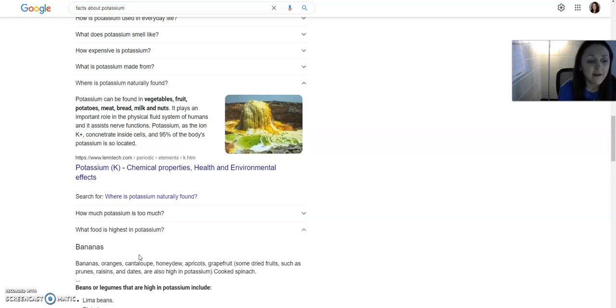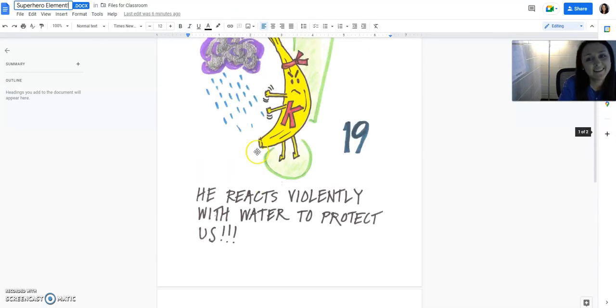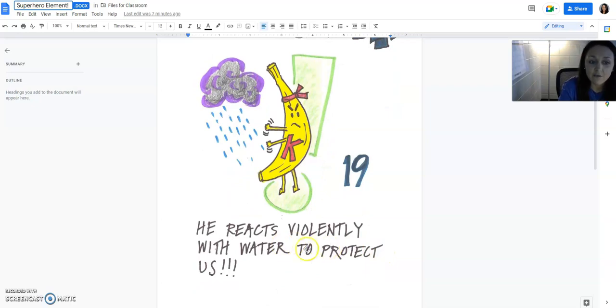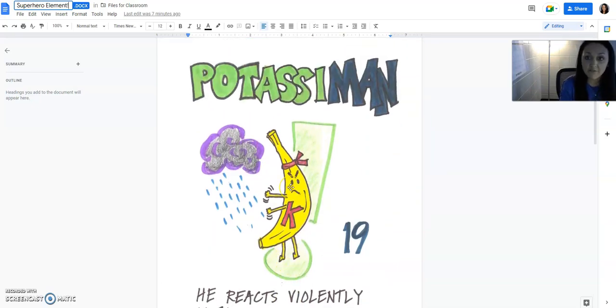So let's say I find that really different. Also, there's lima beans, pinto beans. But let's say I found the fact that it's in bananas to be something that I could really go off of. So in my example, I might create potassium instead of potassium. So I've got the name sort of included in my superhero title. Notice I put a cloud here. He is a banana. He violently reacts with water, and he uses that fact that he violently reacts with water to protect us. I have the atomic number here.